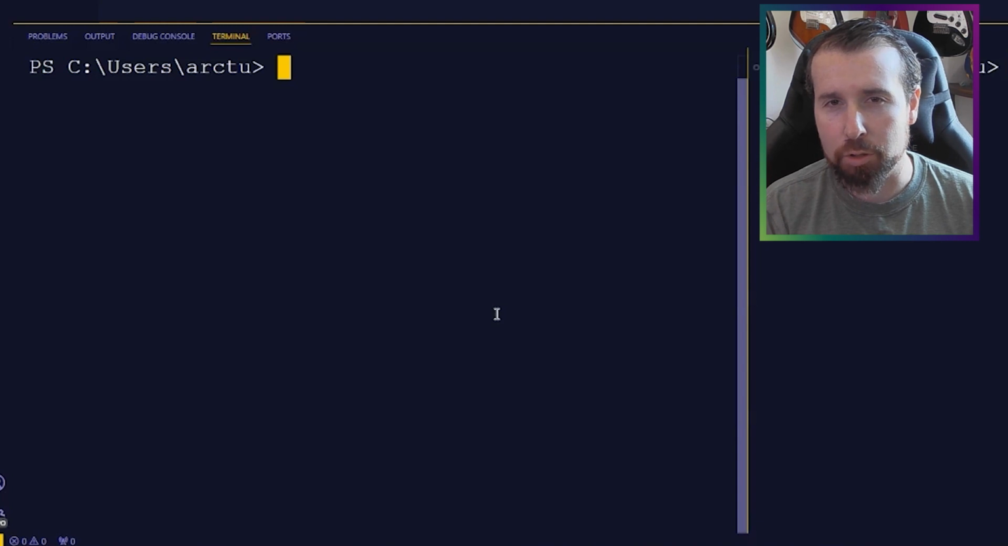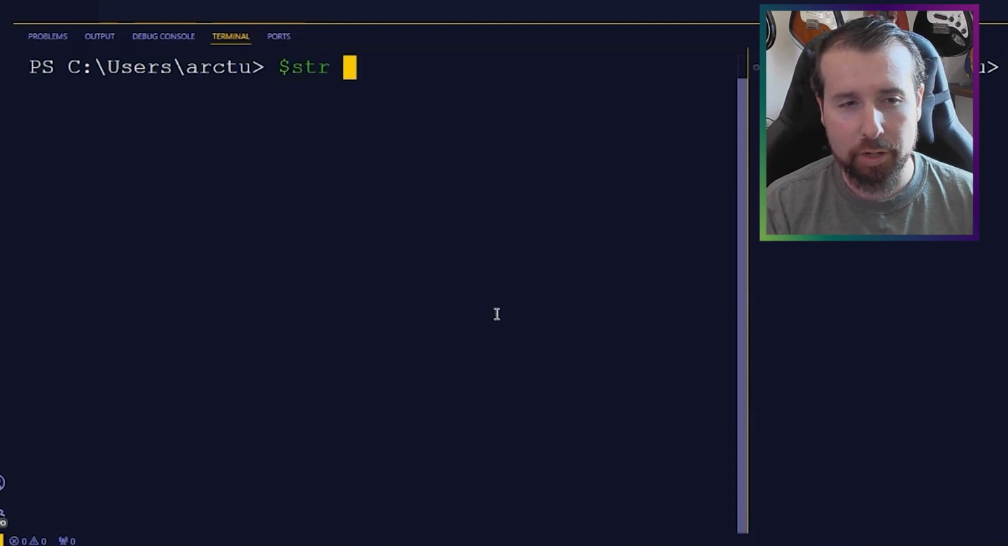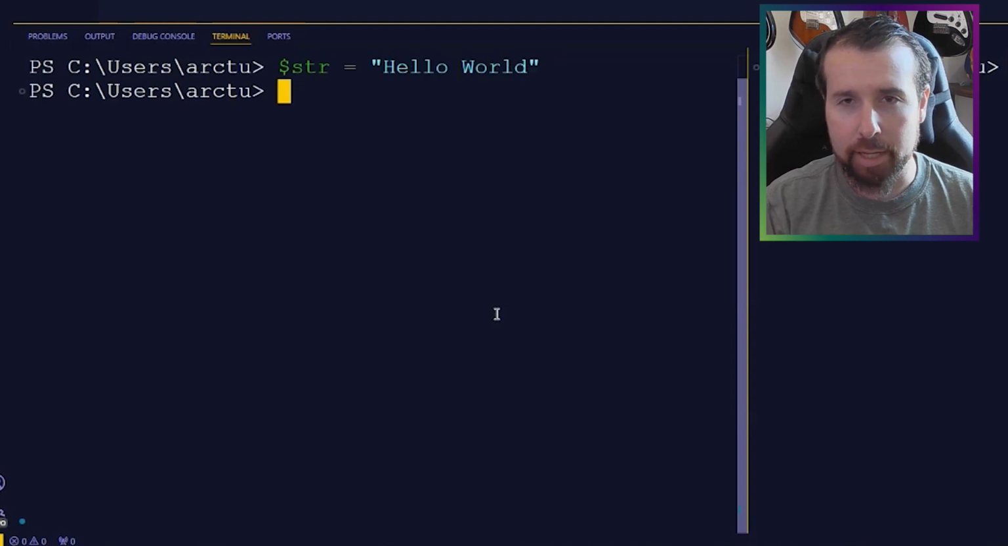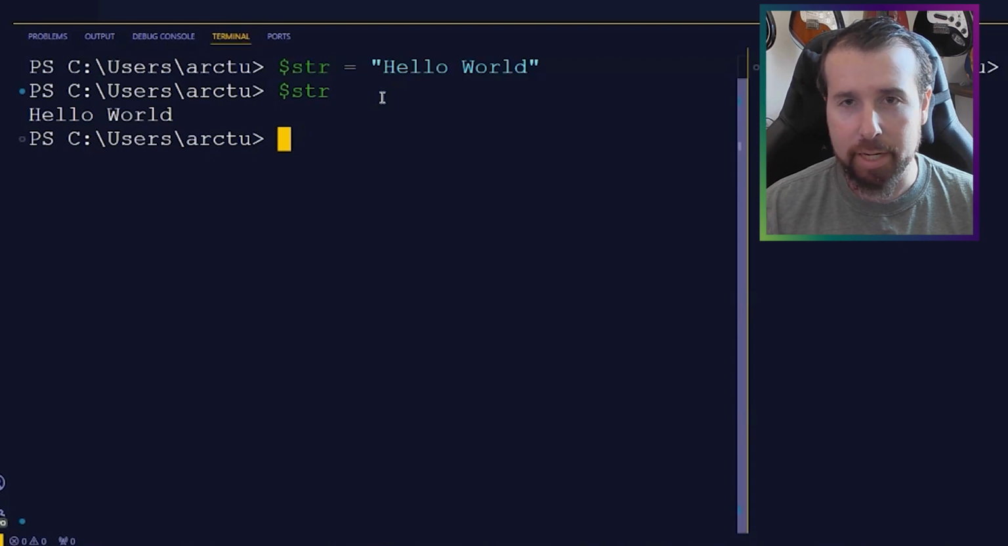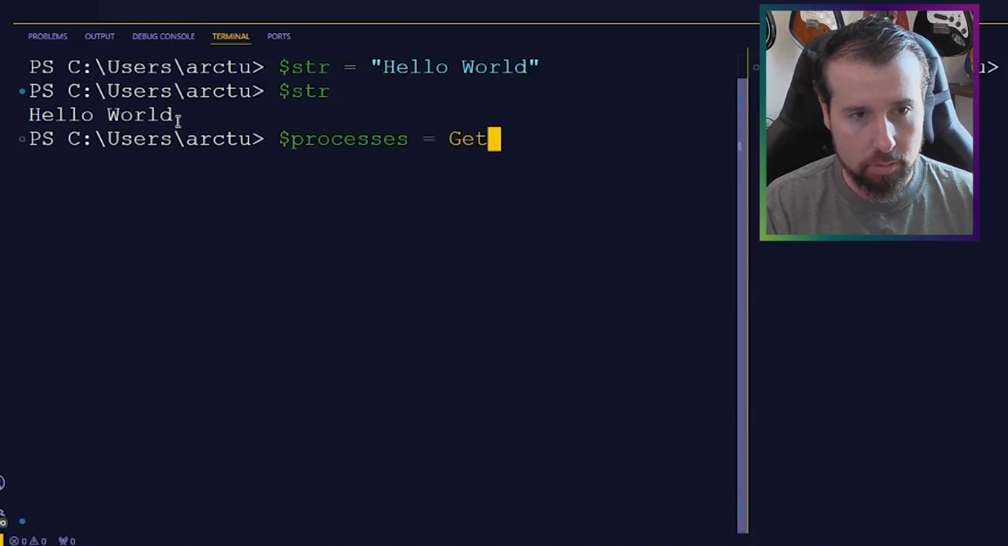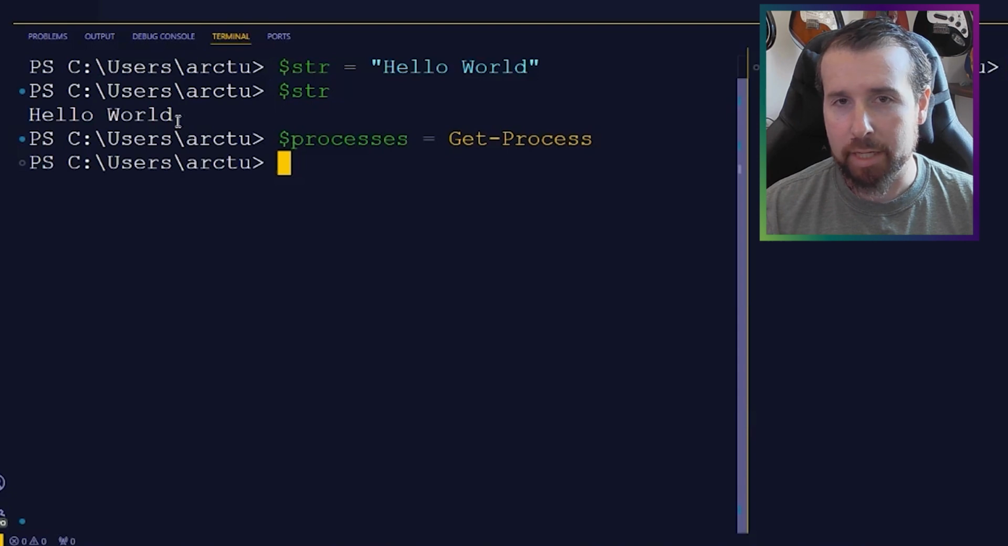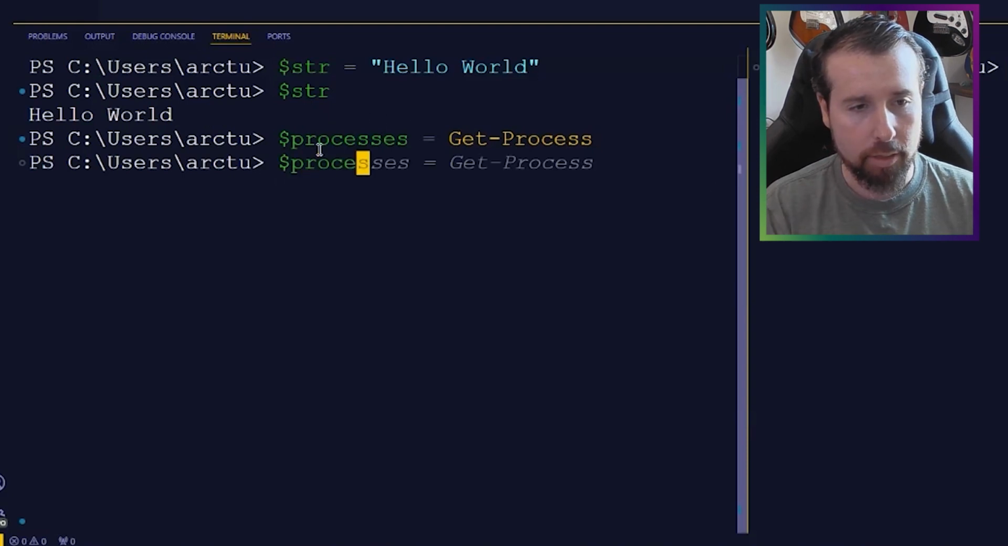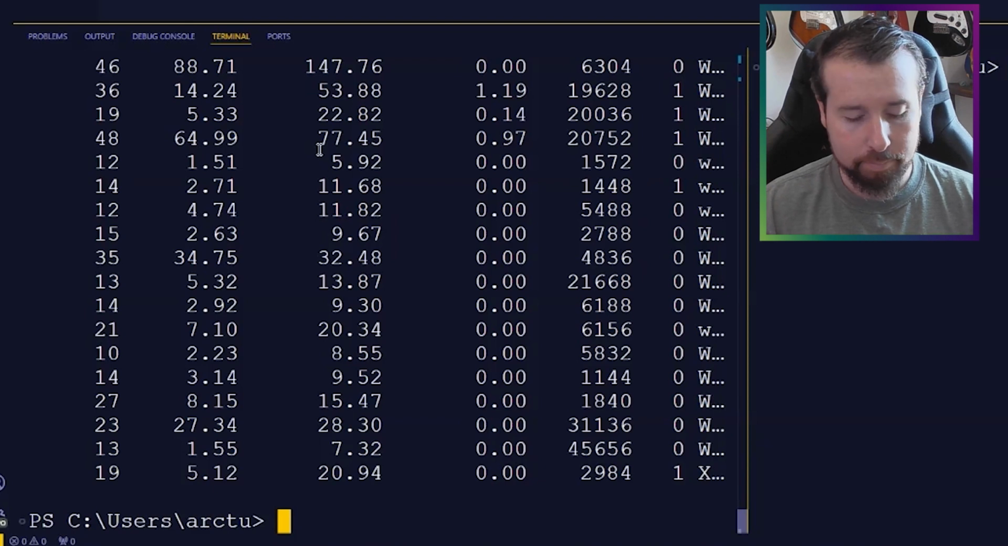To put our hello world string into a variable, first we create a variable and then we define our string. And just like that, we put our string into the variable str. We can see that by just typing in our variable and hitting enter, and it will display what we have in that variable. Let's look at one for processes. There we ran Get-Process, and the entire output of that command is then stored into this processes variable. And to run that back, we have all of that data.